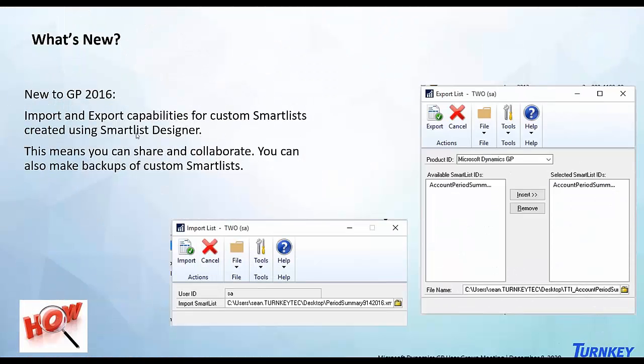New to GP 2016, import-export capabilities for custom Smartlists. This is so that you can share, back up, and collaborate. You can export those values. Let's say you created a whole bunch of really nice stuff and you wanted to save it as is, or keep redundant backups, so that if somebody got in and messed with one of those and broke the Smartlist, you could always restore it from a functioning copy.